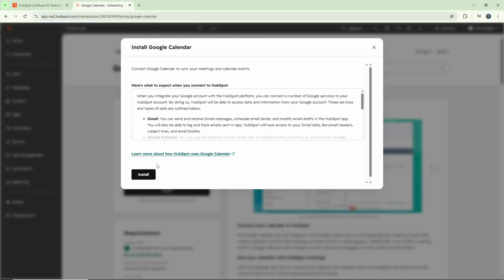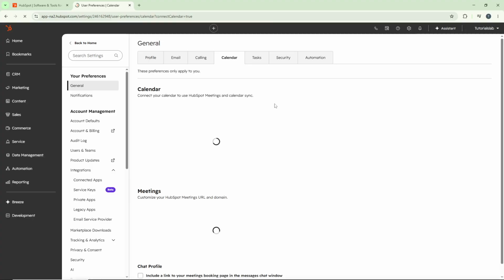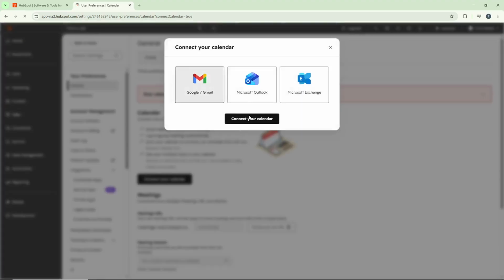Next, you'll see an option that says Google. Click on it, and then you'll see another button that says Connect Your Calendar. Click on Connect Your Calendar to move forward with linking your Google account to HubSpot.